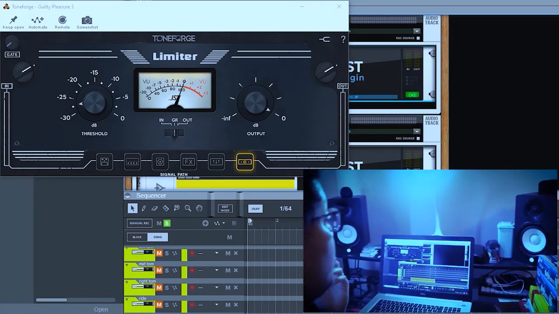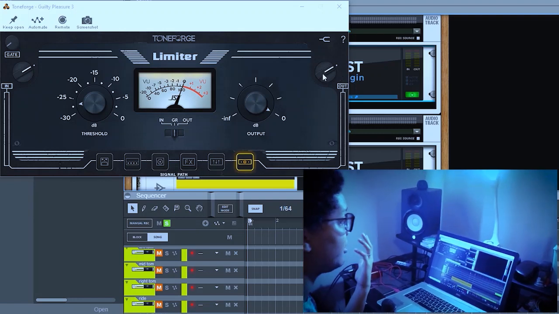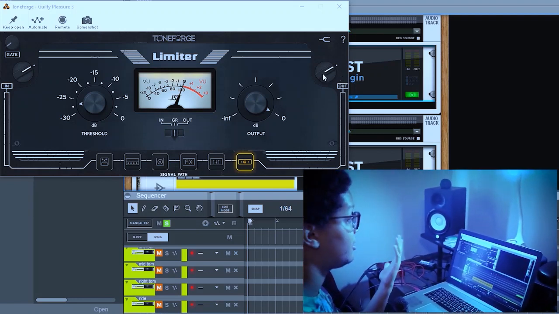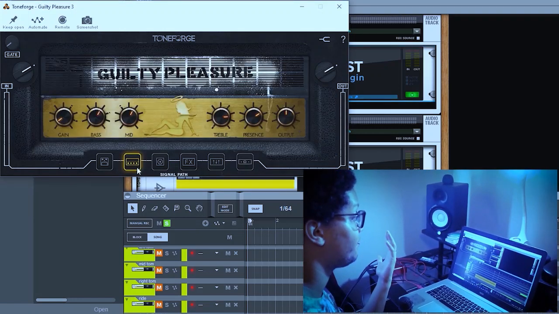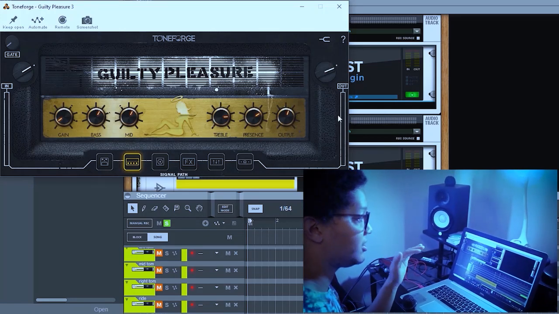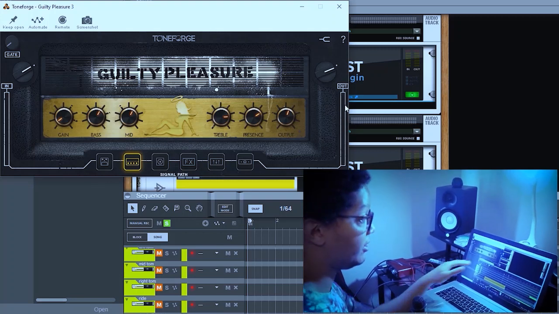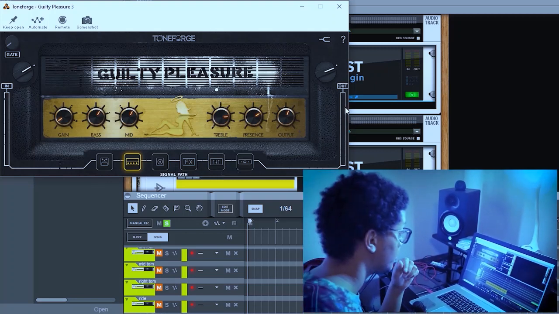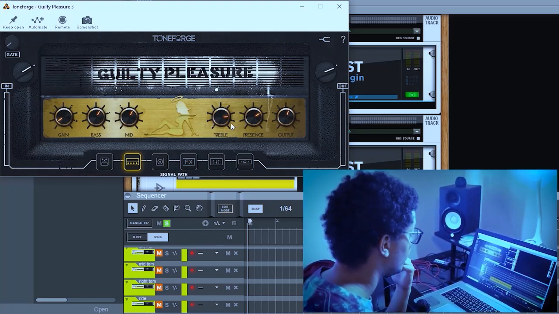Boom. And you could also turn up the output of the plugin and the output of the amp if you want. Just a bit maybe. And then maybe a bit for the output. As long as it's not hitting too high in yellow or red in this output section, you'll be fine. So let's see how that looks when I play it.